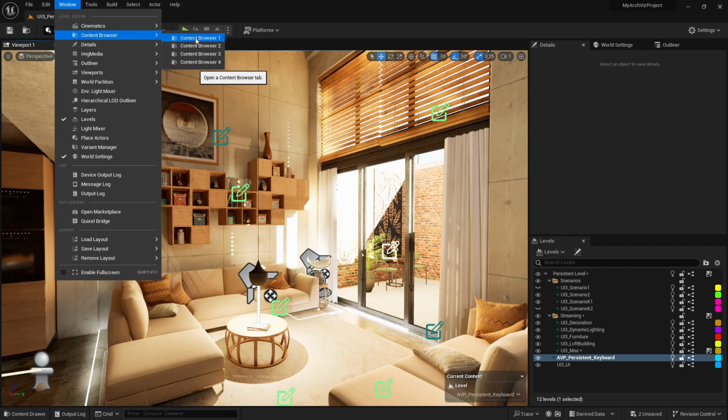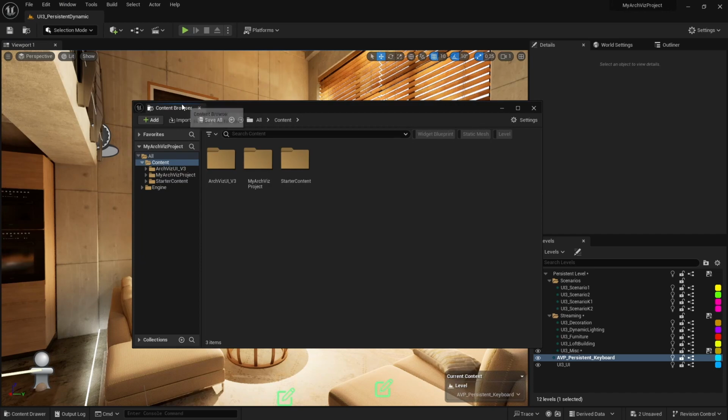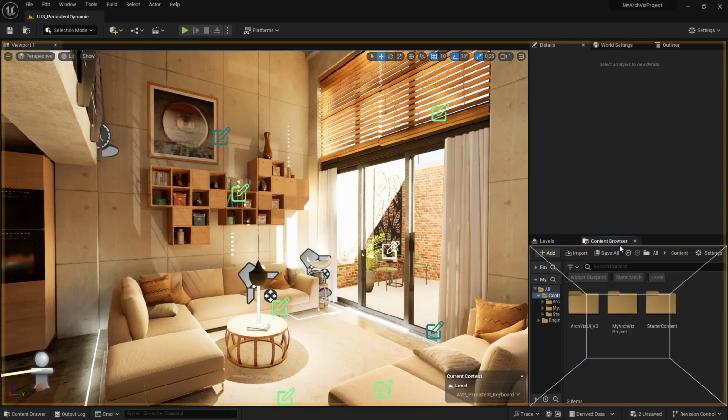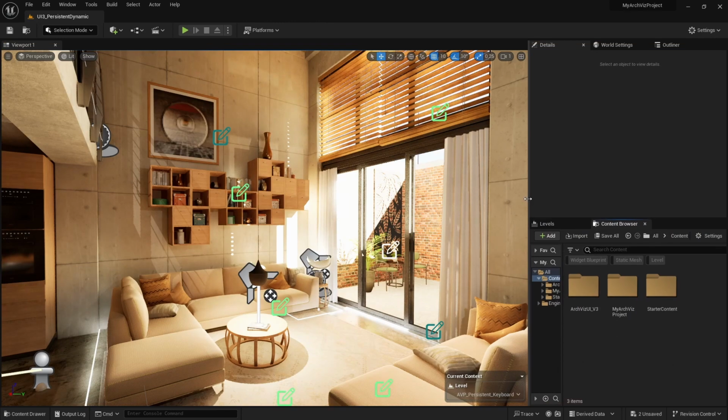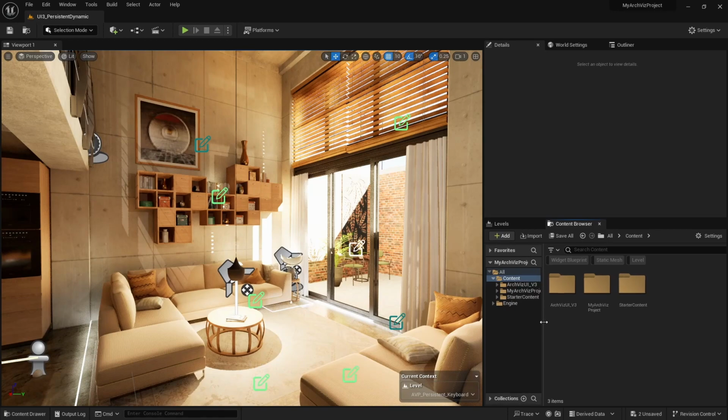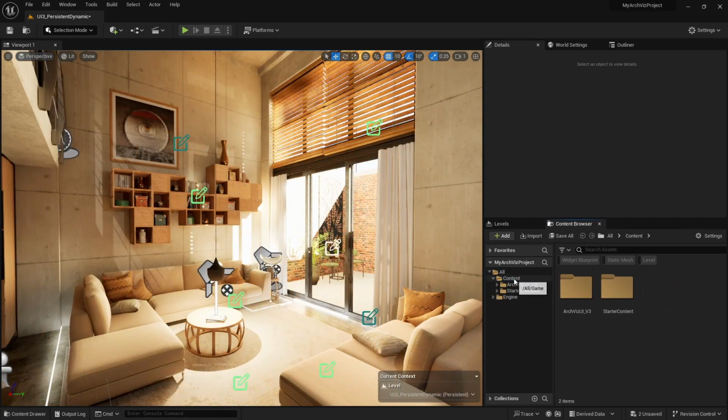Other windows, like the level browser, are there too, in case you miss one of them. You can add up to 4 separate content browser windows. I'll dock it next to the levels window where it was before. Let's create a new folder for our project and call it Arch Viz Project 01.